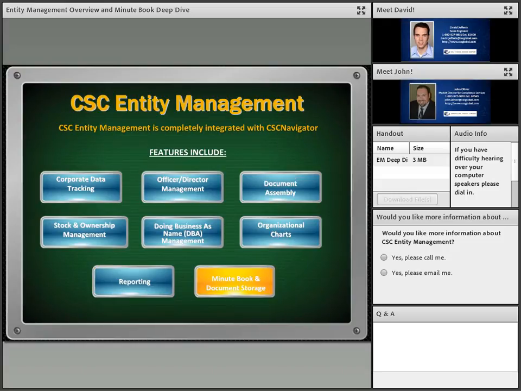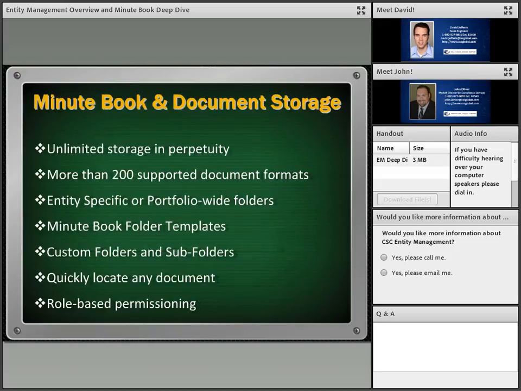So to close this slide out and really the primary features of entity management, we have minute book and document storage, which is our last but certainly not our least feature here. I don't want to get too deep into this because we're going to see a live demo of this from David in a few minutes, but I do want to provide some of the highlights of minute book and document storage within CSC Entity Management.